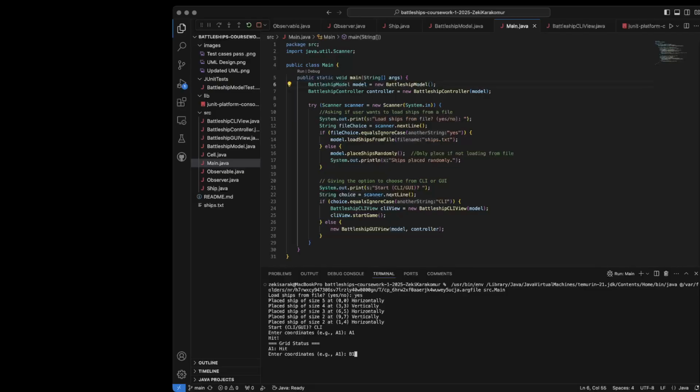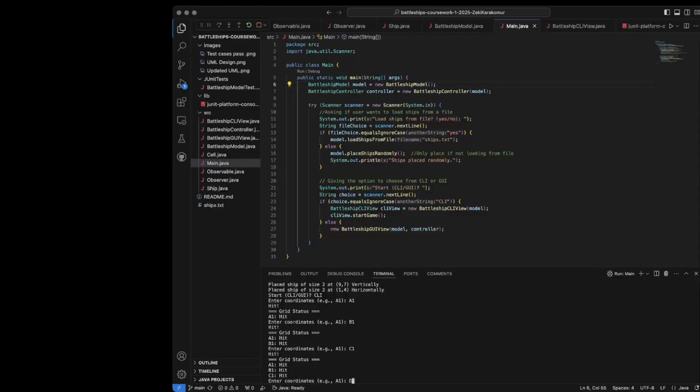So I'll just put B1, another hit, C1, another hit, D1, another hit, E1, and once we sink a ship, it says you've sunk a ship. So we can see that we've sunk the size 5 ship.